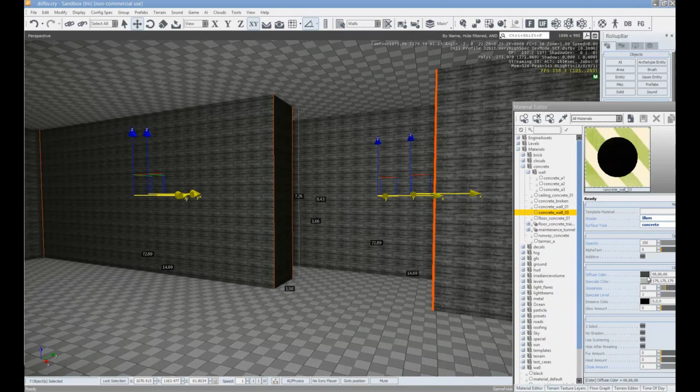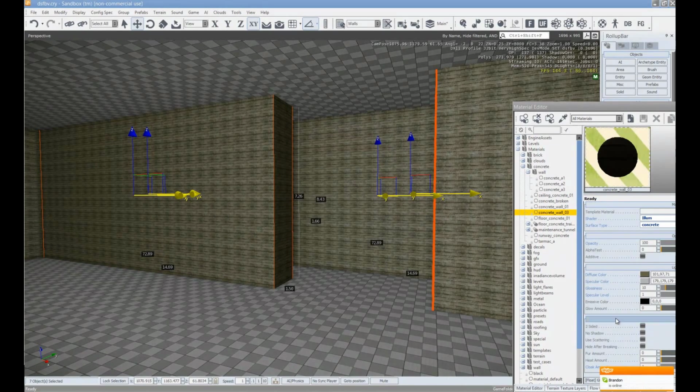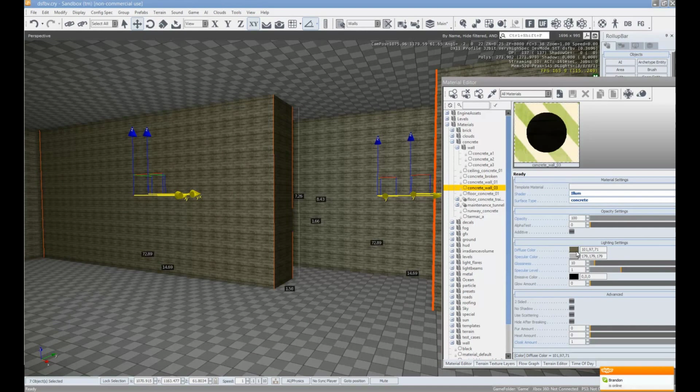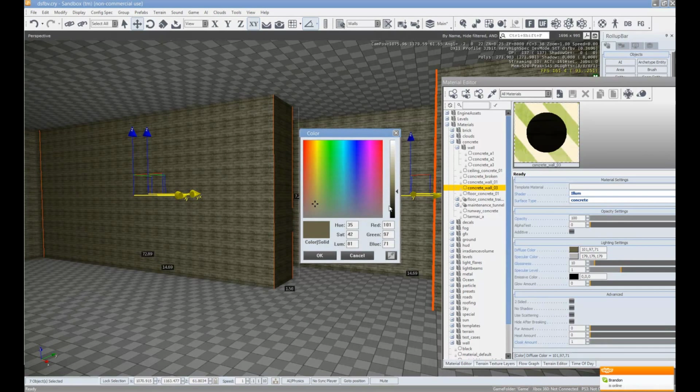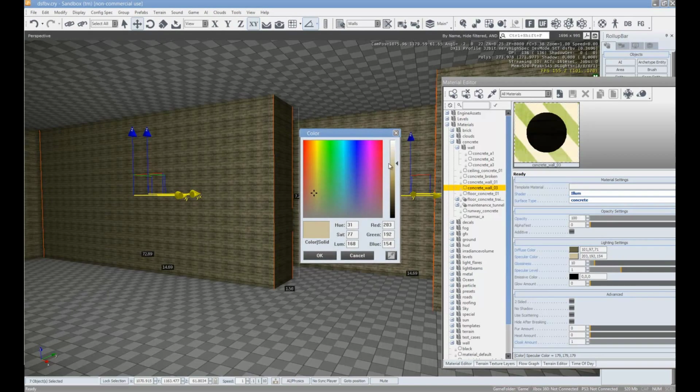So let's first of all make it a little bit warmer. I don't like it when it's all cold and stupid like this. So what we're going to do is just add that warmth to it by changing the diffuse color a little bit with this selected. Make it a little bit grayer. Let's change that specular, make it even more yellowy.